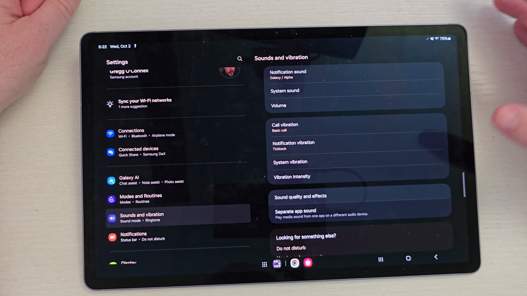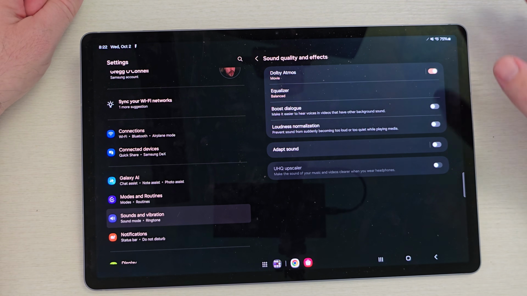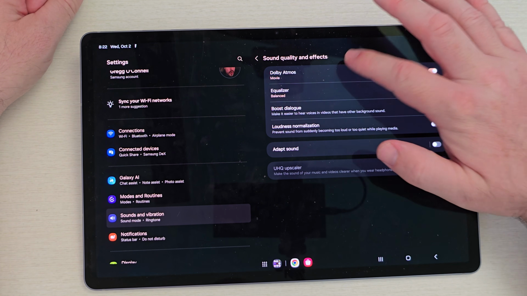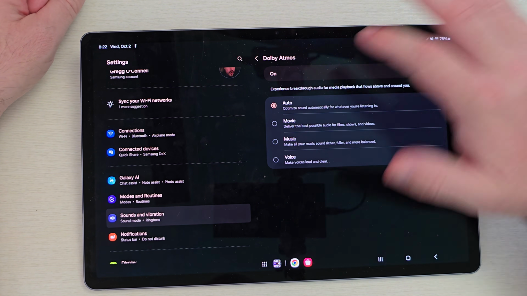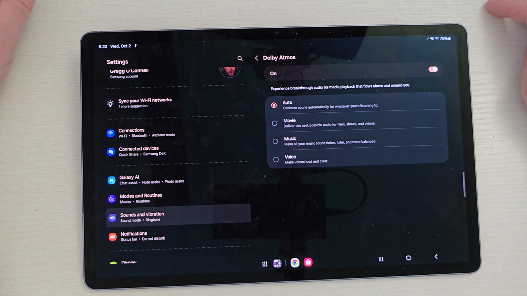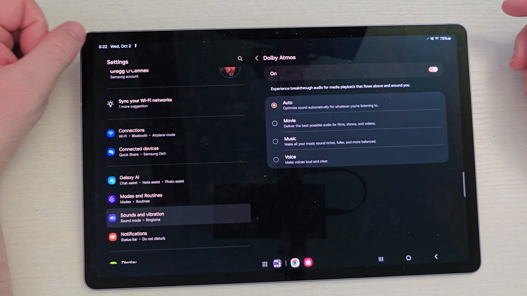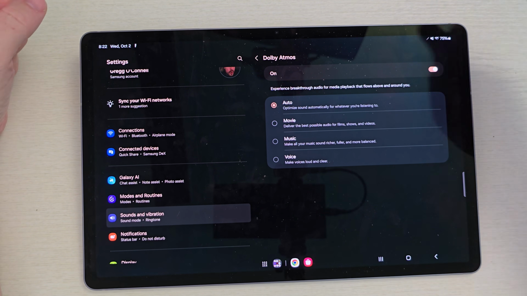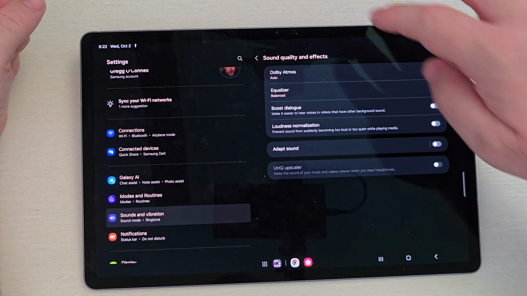Go to sound quality and effects. Hit allow. Make sure Dolby Atmos is turned on. I'm going to turn this to auto so it automatically switches to whatever I'm doing, whether I'm listening to music or movies or videos or anything, but make sure it's on and it's going to give you much better sound.